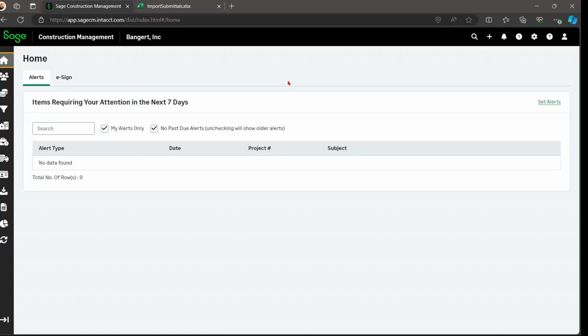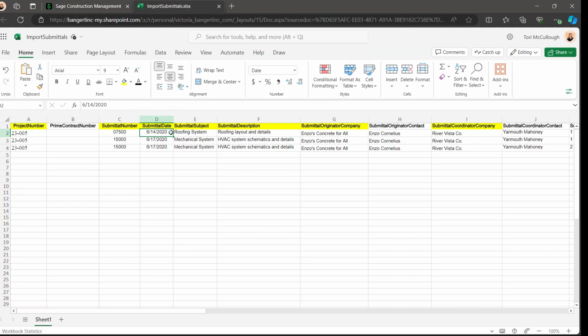Hi, I'm Tori, and today I'll be showing you how to import a submittal log from Excel into Sage Construction Management. We are going to start in our submittal log.